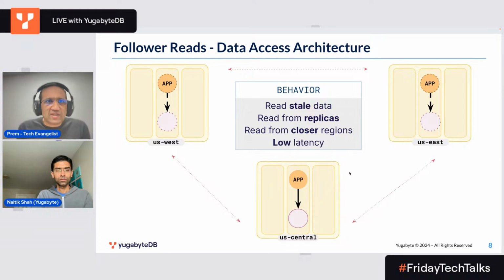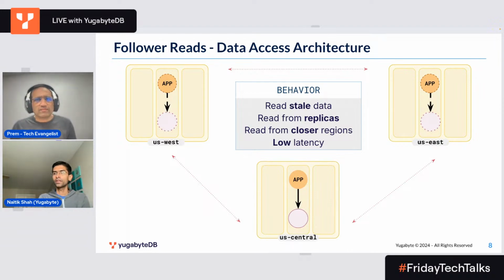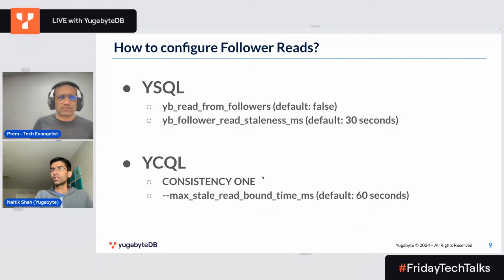This is only for reads, as the name says. For writes, even though the applications on US East and US West, if they are the offline apps, they try to write, the writes will actually go to the US Central where the leader is located. So the writes always go to the leader. That's how we guarantee consistency. Yep, thanks, Prem, for calling that out. So writes are not affected essentially when the follower reads feature is enabled, right? Correct, they would still go to leaders.